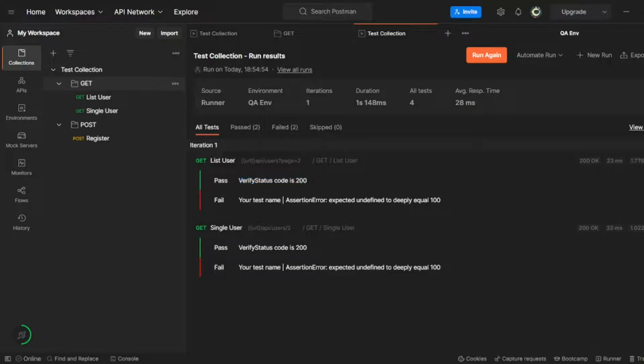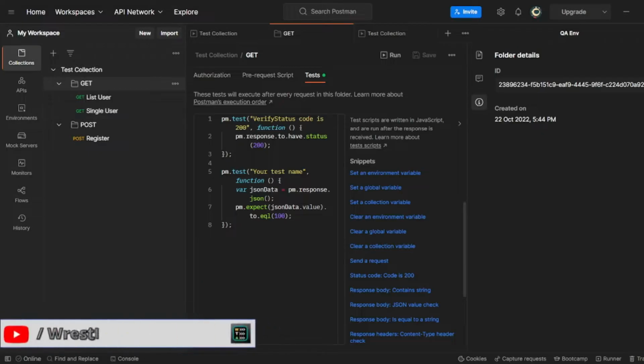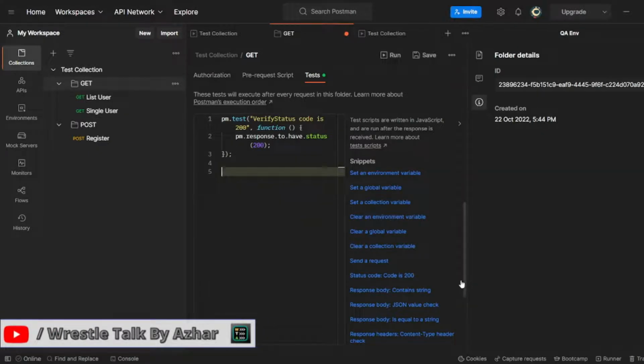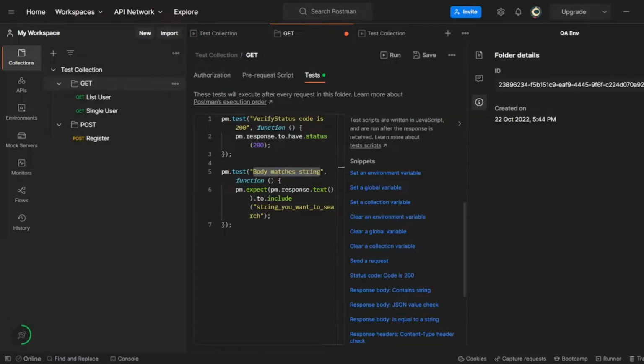So first was verify status 200. Maybe we can add one more proper test here, right? Let us go to the folder level, click on edit. Okay, instead of this, let us see some more tests. Let's see the response body. In the response we have, do we have a match string? Okay, let us see whether the response contains metadata.